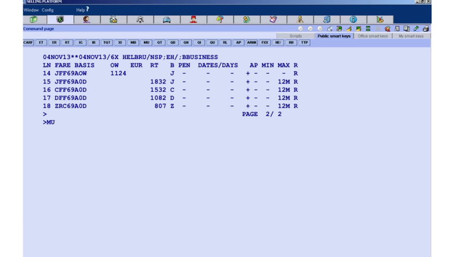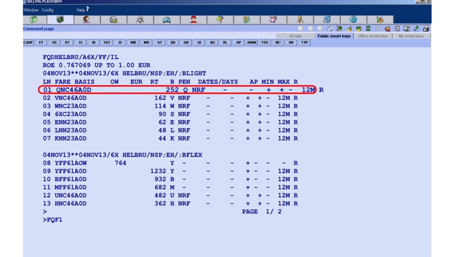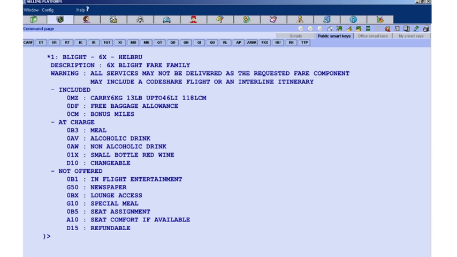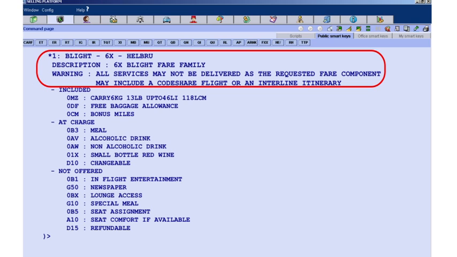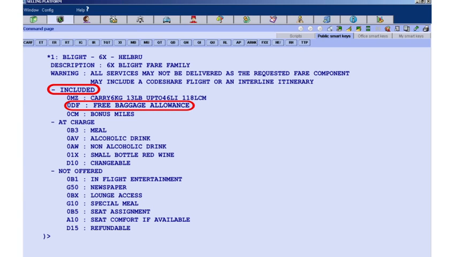By using the FQF1 command, we will be able to see the fare family description of this fare on line 1 that belongs to fare family B Light. The fare family description for this fare on line 1 is returned. You can see that the fare family B Light has a free baggage allowance included. A meal can be added on at a charge, and the services that are not offered as part of this fare family. A disclaimer is automatically shown in the case that the operating carrier is not clearly identified.